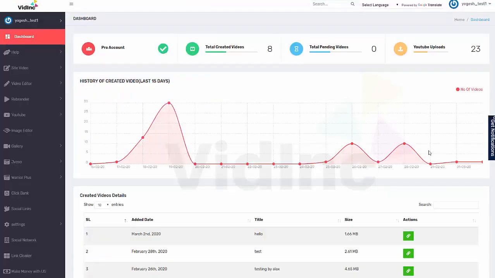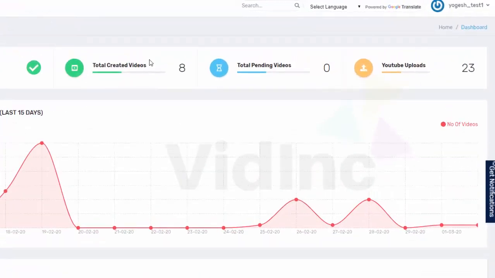So first of all, VidInc is a software. It's a web-based software. What that means is there's nothing for you to download. You simply get your login credentials, you log in from any device, and you can use it from any device. Once you've logged in, then you'll be presented with your personal VidInc dash, which will look something like this. So here you can see the videos that you've already created, pending videos. What that means is videos that are rendering right now, haven't yet completed, they'll show here, and all of the videos that you've uploaded to YouTube so far.